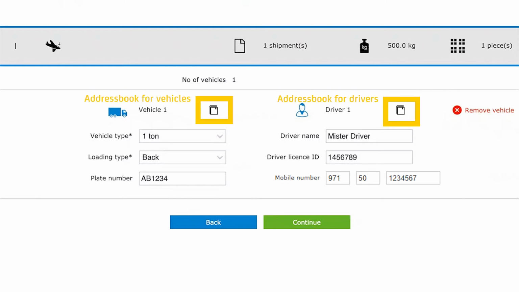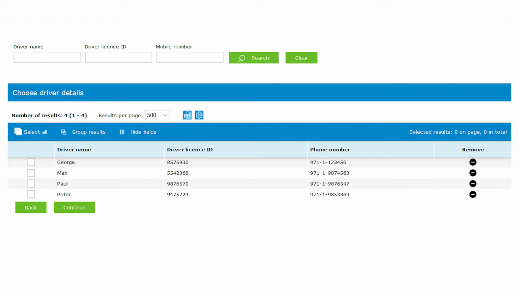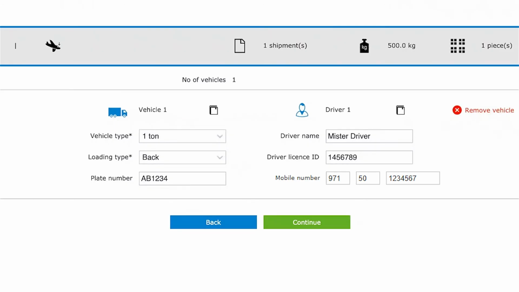The address book allows you to store vehicle and driver details which are regularly used. You can enter them once and store the details for later bookings. To select vehicle details or driver information, click on the respective icon behind vehicle or driver. This page shows you the already captured drivers from which you can easily choose one instead of manually typing all details again. While entering new driver details, they will be stored automatically for you. Once you have provided all the details, you can click Continue.